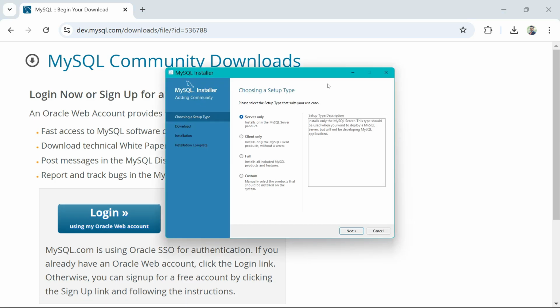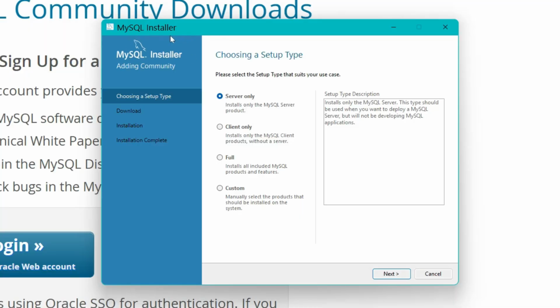Okay, and this is what it will appear. Now here in this MySQL installer, there are multiple options. Because I wanted to do a custom installation and see where it's getting installed and what I'm installing, I'll go with the custom installation. Manually select the product that should be installed on the system. And I'm going to hit on next.